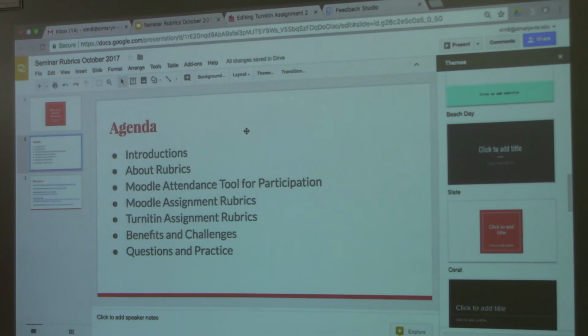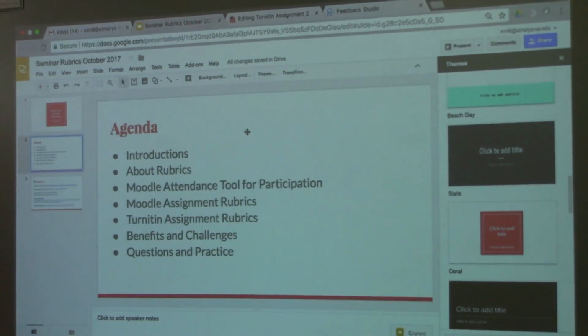So I want to open it up a little more. Do you have any other experiences that you've had trying to use rubrics within Moodle or just within your class? Some folks use Excel or things like that to do the grading or the grade calculations. Are there any success stories or challenges that you want to share?